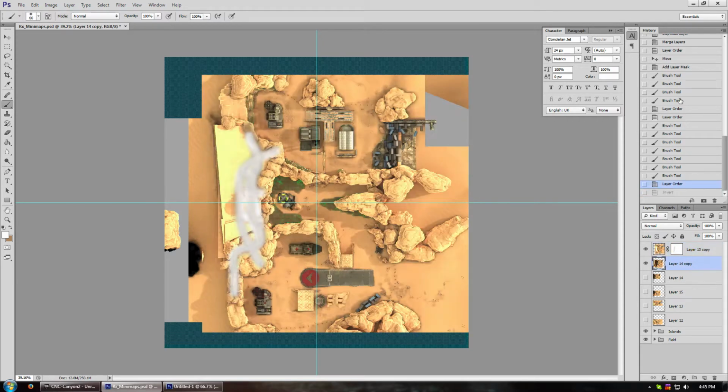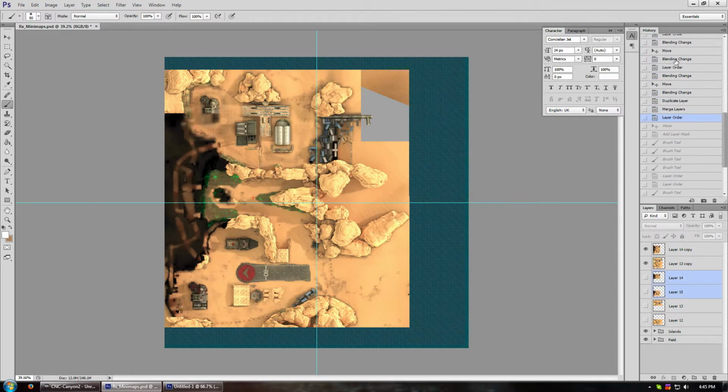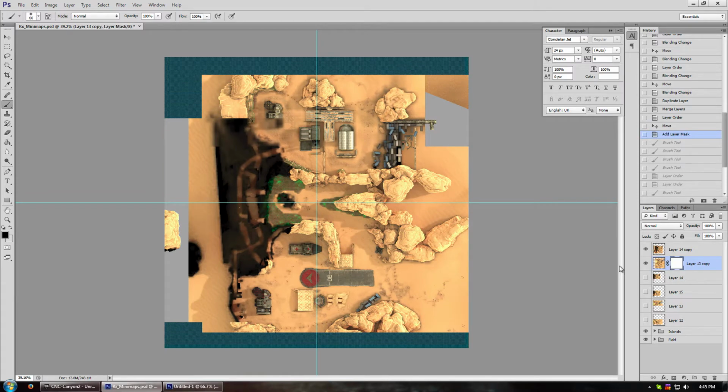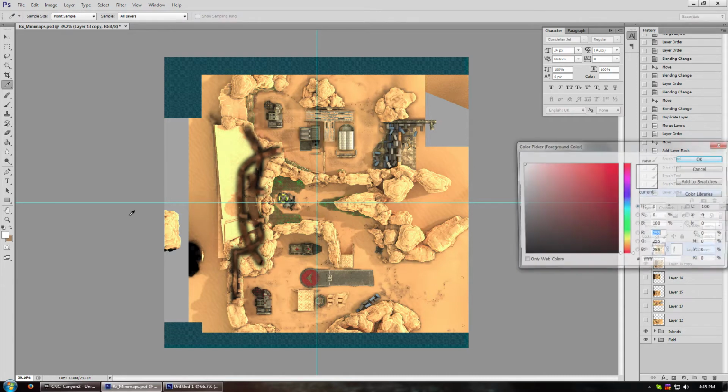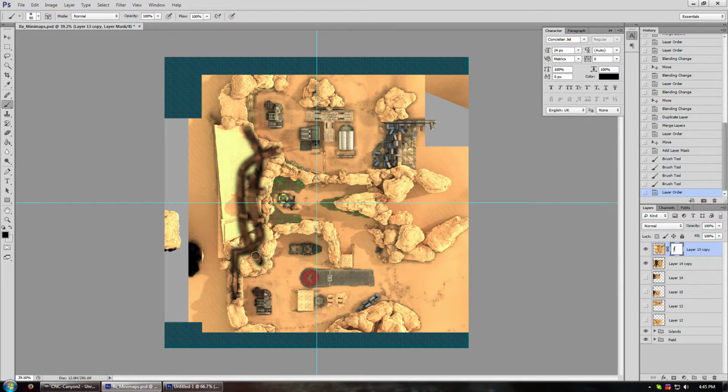I've totally forgotten how to do this. As I said, I don't often use add mask. This should be black. Yep. And then there we go. So yeah, we just, that's basically our tunnel system.